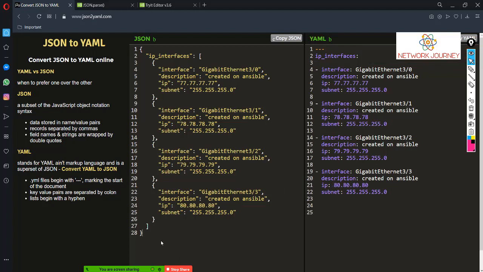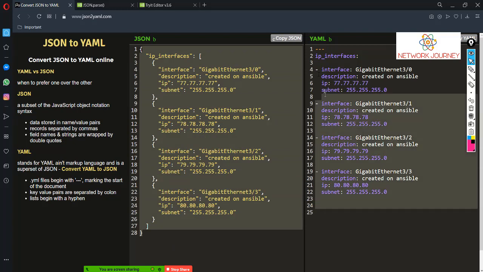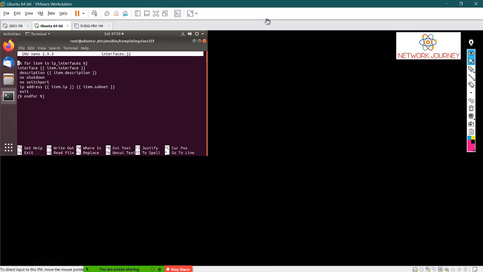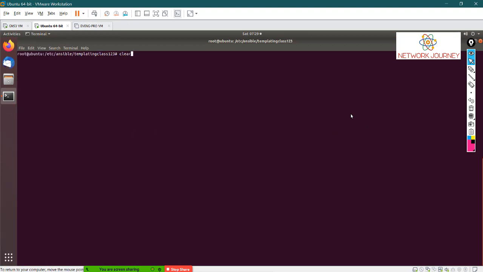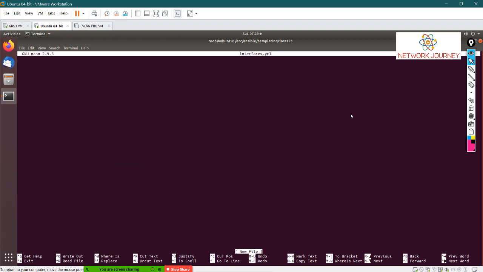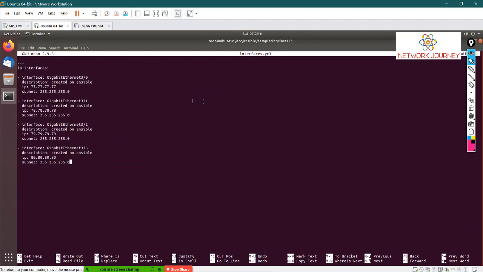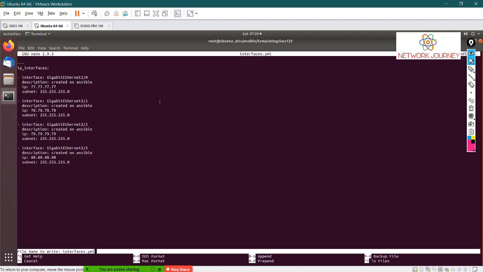You can take either one of them. You can take this or you can take this. It depends on which language you are good with, whether YML or JSON. So let's say you take this. Come back to your server, and create a new file which is called interface YML, and you paste it. Come out of this.